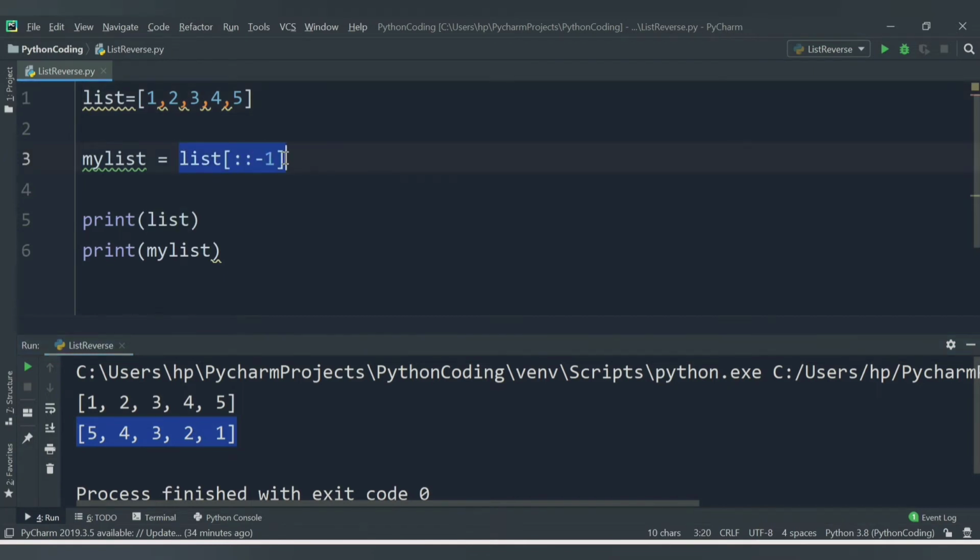This particular statement: we will start from the right side, end at the first position, and then we will decrement the value by -1. Then it will start from 5, then 4, then 3, then 2, then 1.